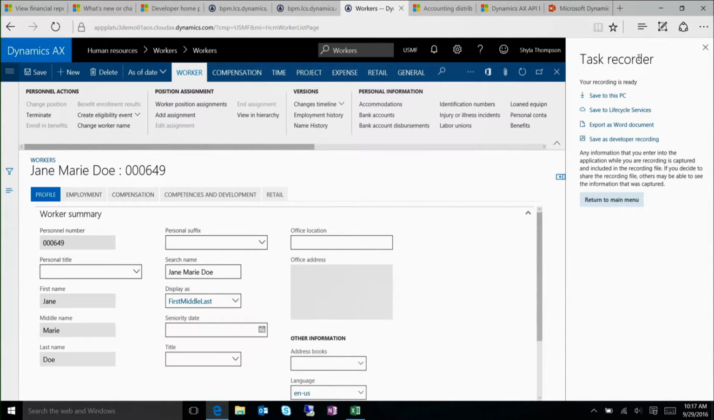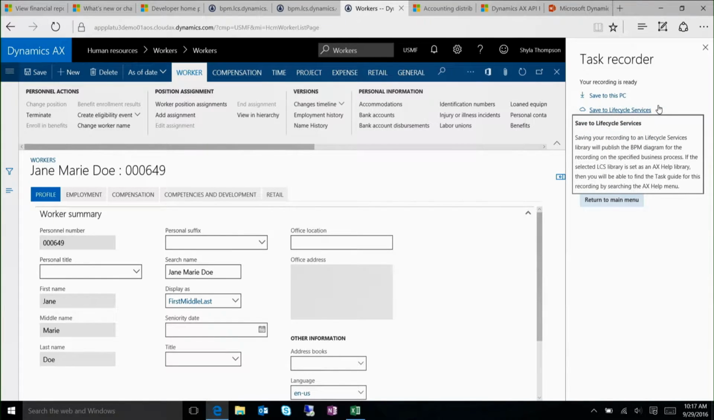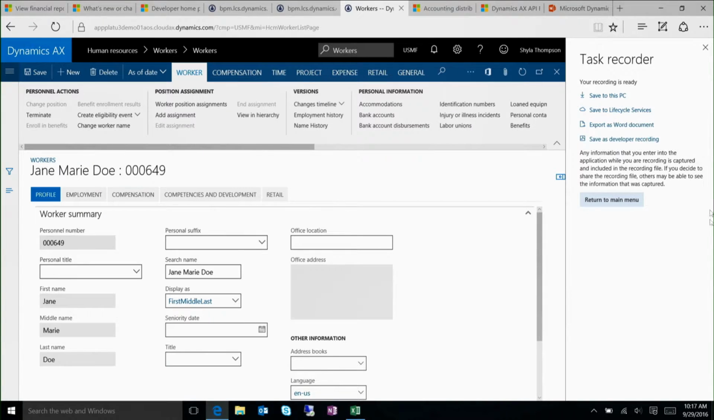And now I'm going to have the option to either save the task recording or the task guide to my PC locally, or I can save it up to Lifecycle Services in a BPM library that I have access to. There's a few other options here that might also be helpful. If you're creating Word documents to store somewhere else for some reason, you can also save as a Word document. And then there's a scenario where you can use task recordings for test automation. I'm not as familiar with that, but that's what this last option is there for.